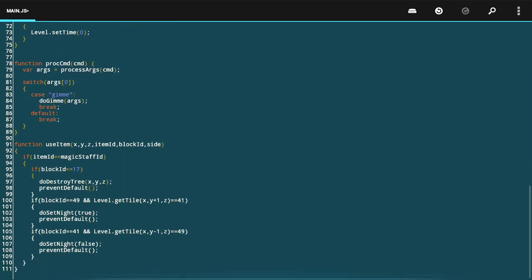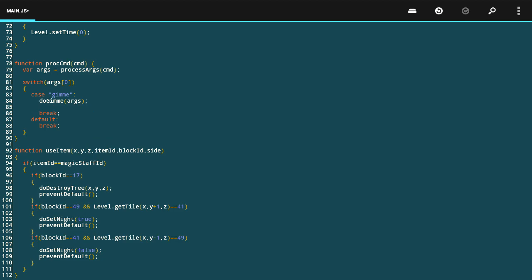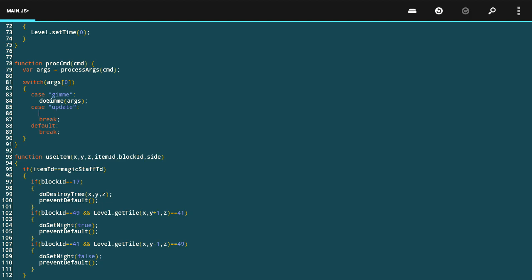So to enable that command, I'm going to use the chat window, and if I type in, let's say, the word update, then that is going to signal to my magic wand that I want to place it in update mode, which will allow me to tap a block and make a replacement. So if I type that in, then I'm going to create a new function to handle that, and I'm going to call that do update block. And I'm going to pass in the arguments.